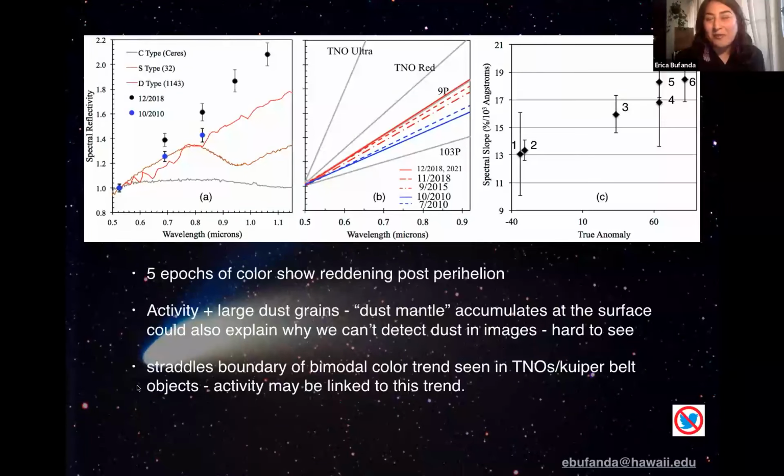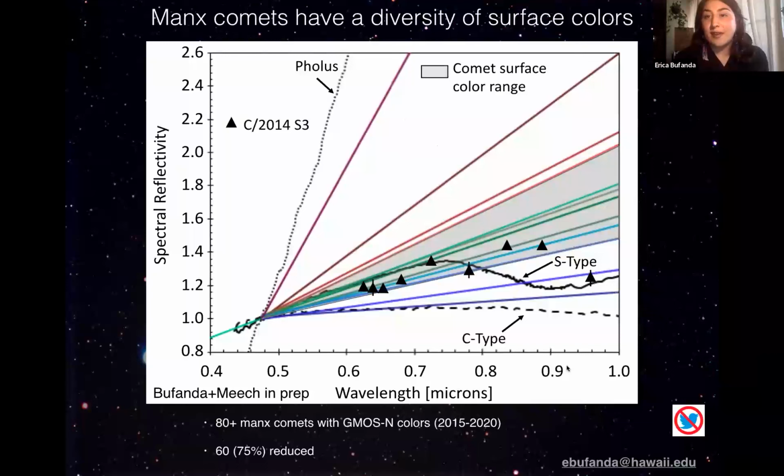I was able to come out with a paper that showed that a Manx object had some interestingly evolving colors. So we had this target that had colors that were getting redder. We believe this is because a dust mantle was developing at the surface, and this is about to be published within the next 2 months.